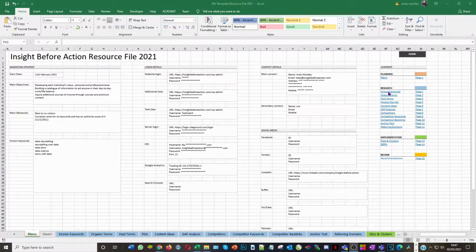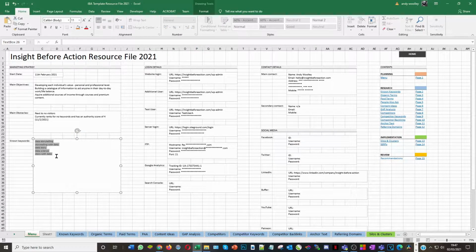The first step within this journey is the known keywords. We've filled out our main landing page, which is the menu, all our contact details and our logins to our website. But we also have here, in line with our objectives, what we wish to be known for. So knowing that, we have already identified some of the particular keywords relevant to the brand. This should be the same for yourself.